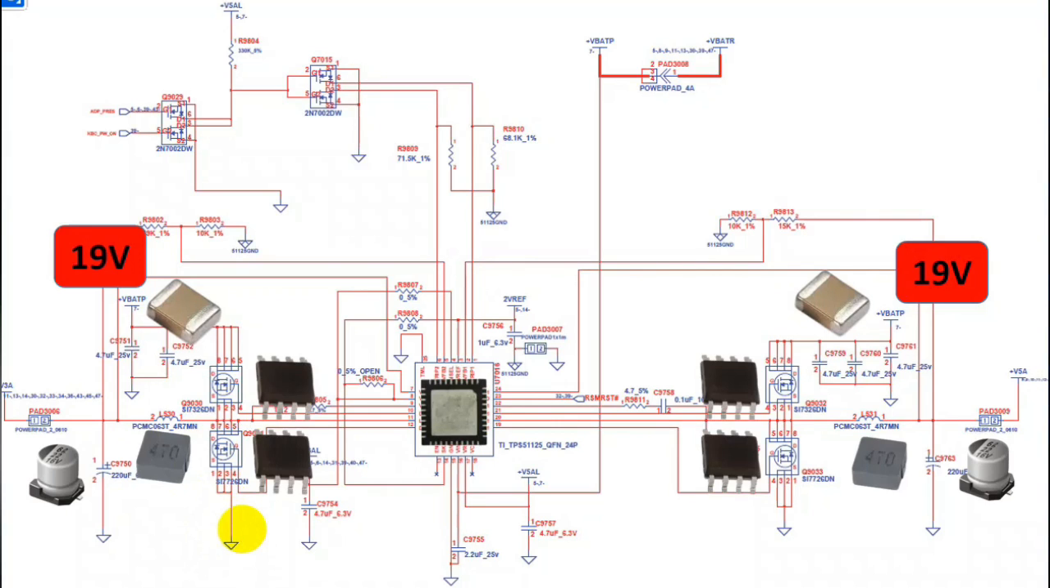Now I have a question. If you have a failed 3 volt 5 volt circuit, for example, 3 volt is missing. You check the circuit, you find that 5 volt is here, it's okay, but 3 volt is missing. What should I do first? I should first check whether I get here 19 volt or not. The first step is to check 19 volt.